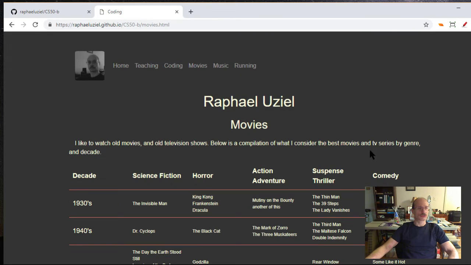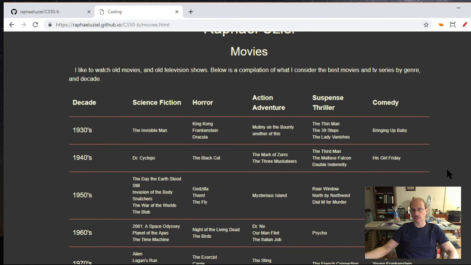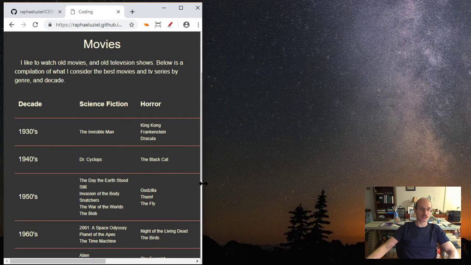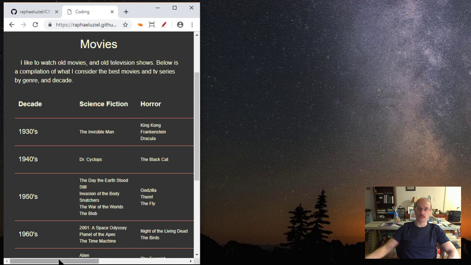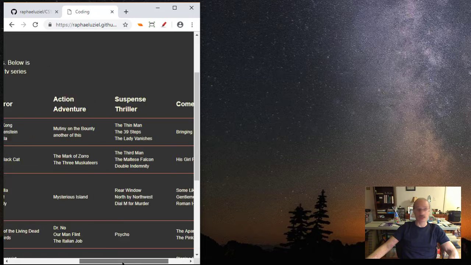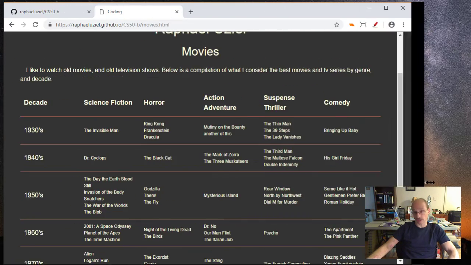Movies page is just a list of some movies that I enjoy from different genres and decades. And here is my table, which I used a media query in order to prevent it from actually shrinking when the viewport gets small. I felt the table would look really bad if it's shrunken too much. So it's worth, in this case, I think, having to scroll to see the full table.